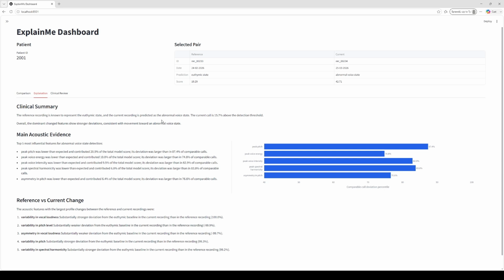The final part of the explanation compares the reference and current recordings directly. It identifies the acoustic features with the largest profile changes and describes whether their deviations from the optimic baseline became stronger, weaker, or remained similar. It is important to emphasize that these explanations are intended to support clinical interpretation. They should not be treated as diagnostic statements or as evidence that a single acoustic feature directly indicates a specific mental state. The clinician remains responsible for interpreting the output in the broader clinical context.